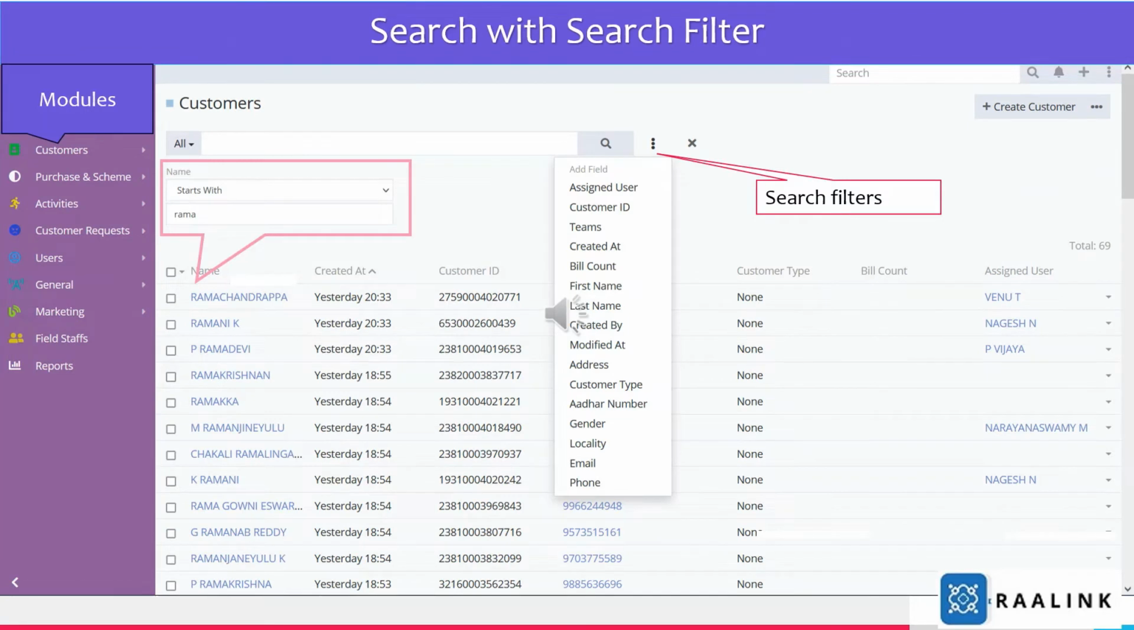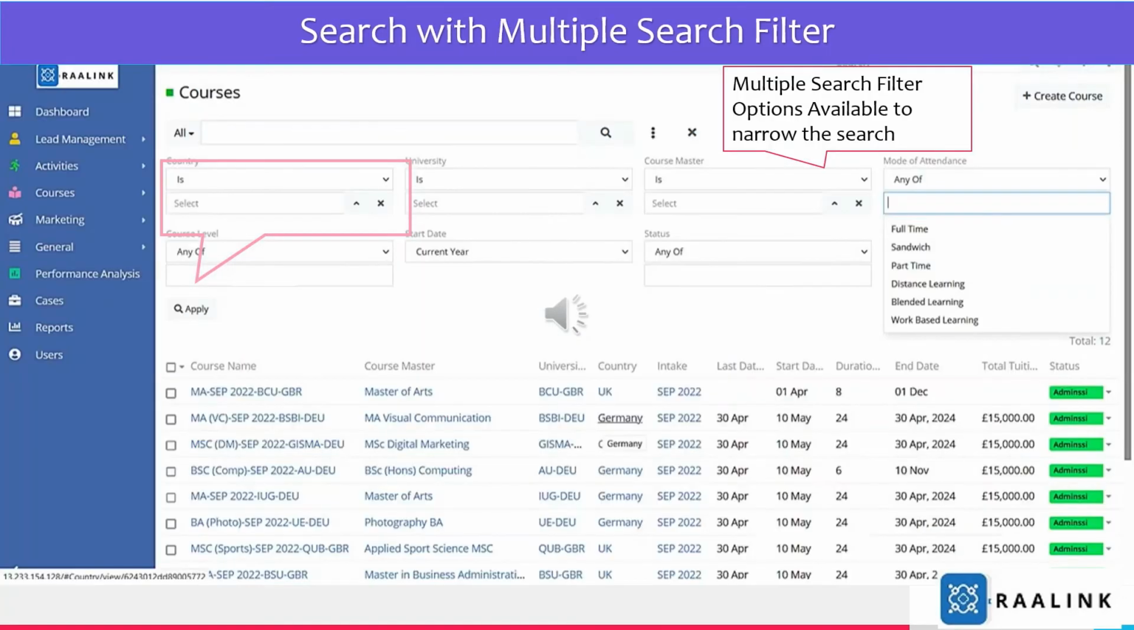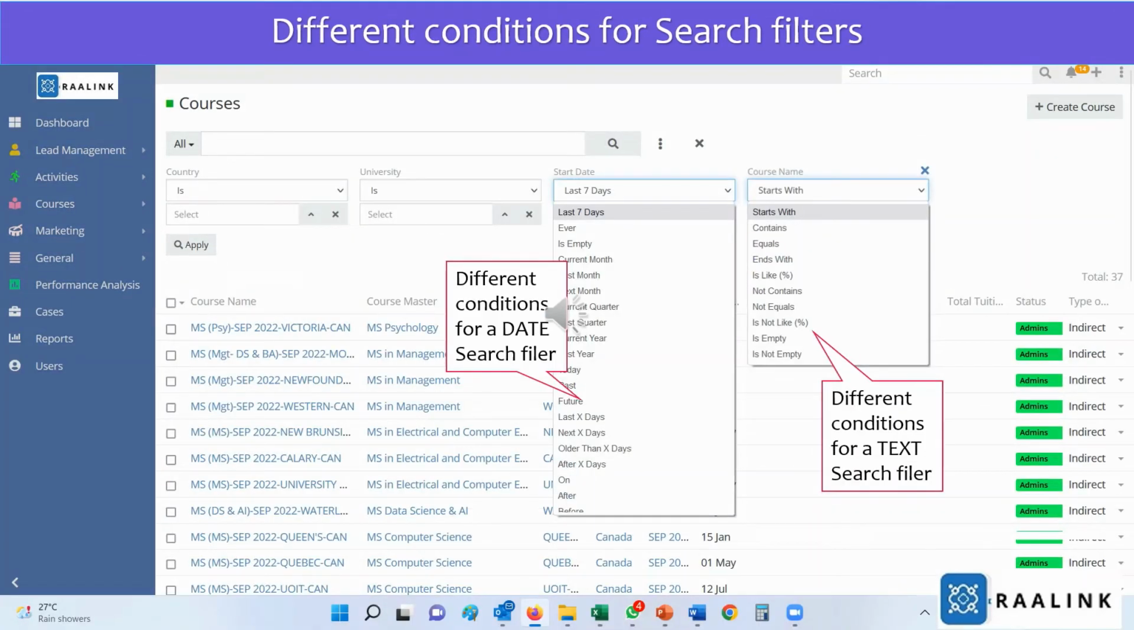Specific search using search filters is possible by selecting search filters. You can view the search filters available by clicking the menu button near the search box. Multiple search filters can be used to narrow the search further. The search filters offer a wide range of options to further filter the data you are searching, making this application an excellent data administration tool.